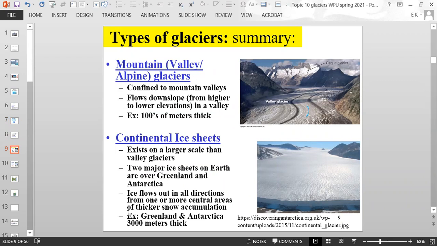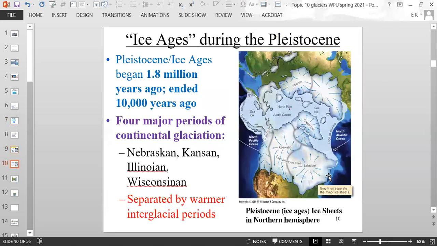Now, the continental ice sheets are generally a lot thicker, right? So Greenland and Antarctica are about 3,000 meters thick. Mountain glaciers can be hundreds of meters thick. So there's a vast difference in the thickness and the extent over land, right? This could be an entire continent covered by a continental ice sheet. So mountain glaciers are smaller.